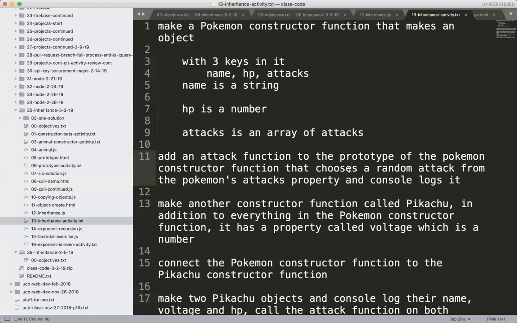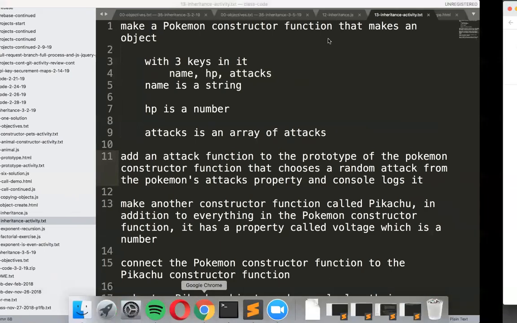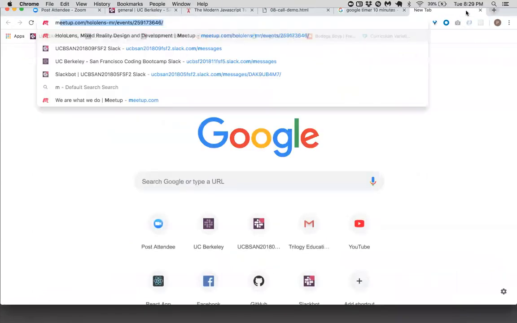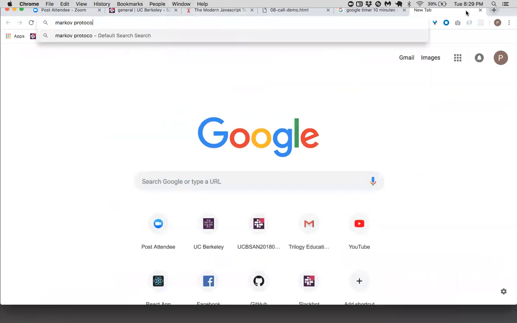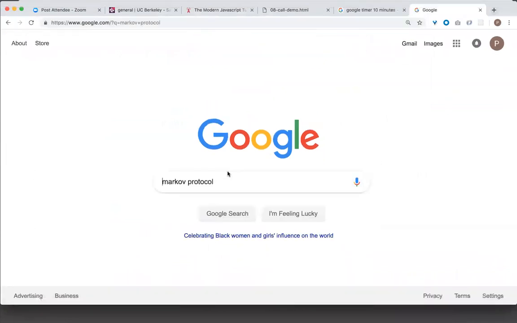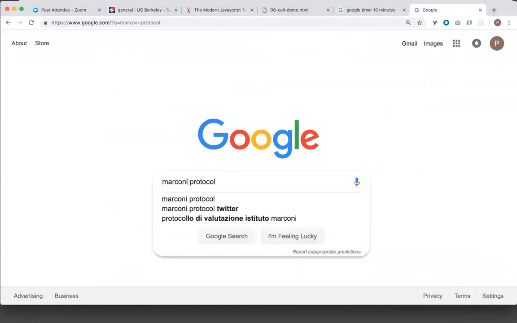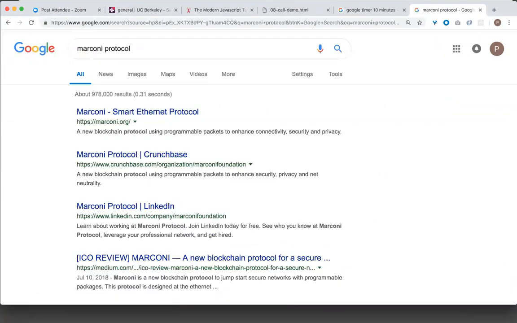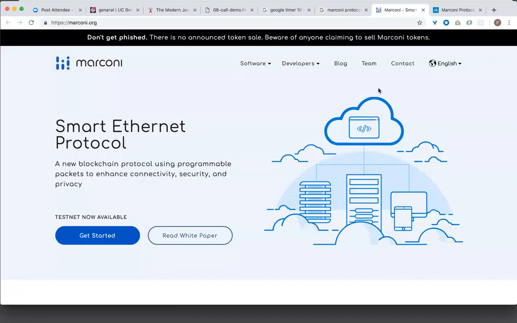Hey, what's up? Have you heard about the Marconi protocol? The what? The Marconi protocol. Let me just look it up. I've heard of that. That's math though, right? No, you gotta type it in like Markov chains. That sounds like math. Yeah, I haven't heard of it.